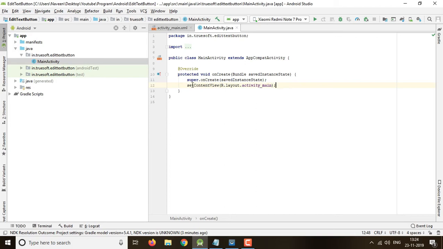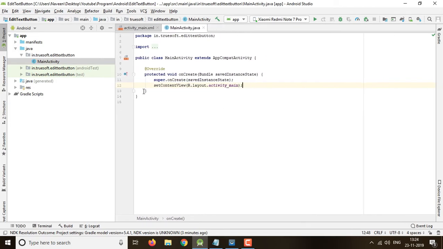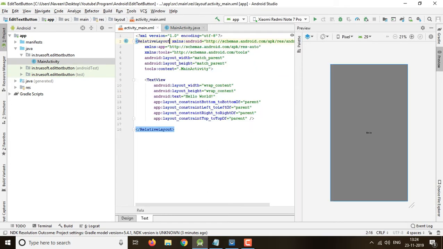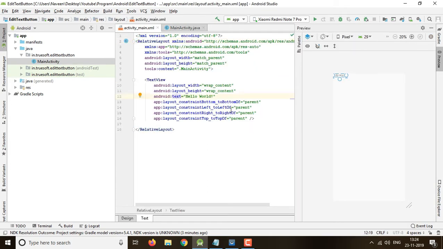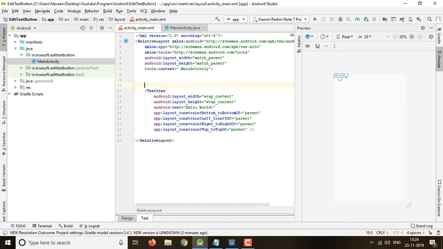So in this session we are going to learn how to use EditText. EditText is nothing but a text box. So here I will set the relative layout. Mostly I prefer relative layouts only for this session. And I will create one EditText.